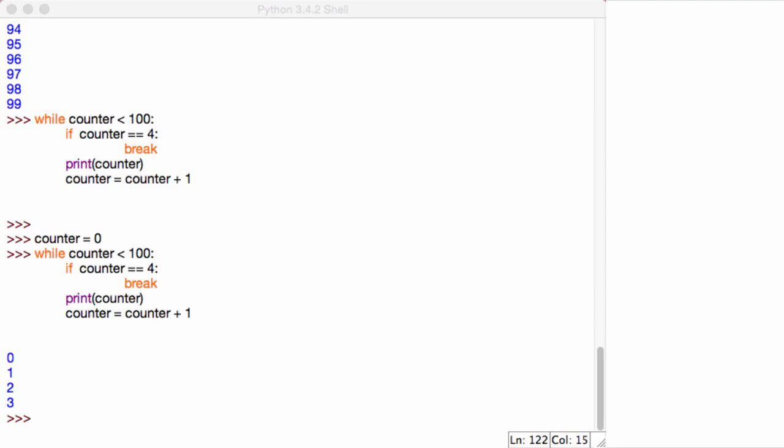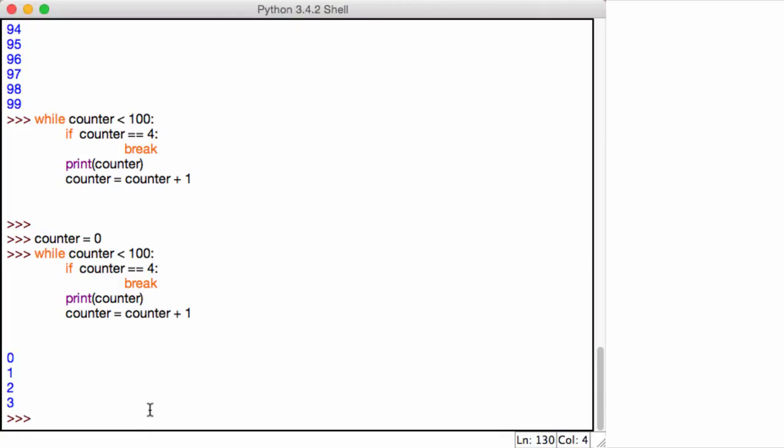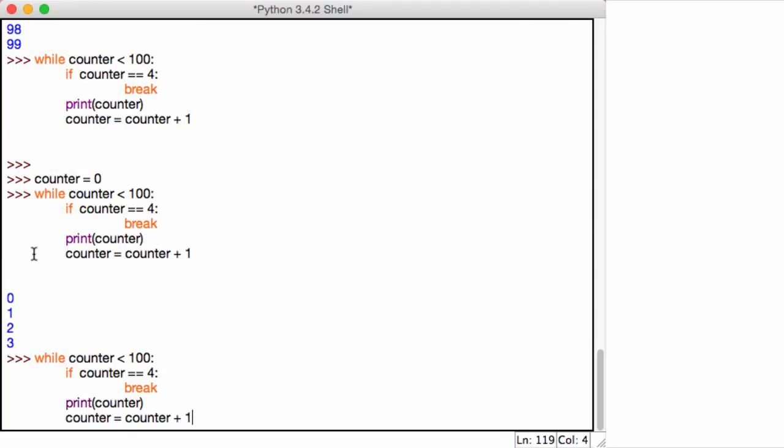Now, the second one I want to talk about is pass. Many a time when you're writing Python code, especially with loops, you'll come to a point where you have an if and else statement, and you need an else, but you're not sure what to write in the else statement. For example, let's go ahead and get this code down over here. So if counter is equal to 4, break, else, pass.